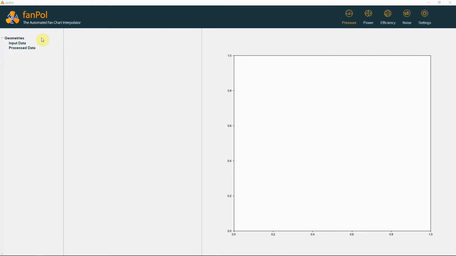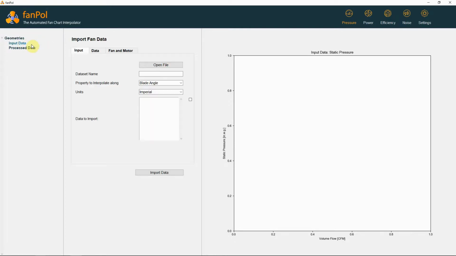On the left-hand side of fanPol's user interface, you'll find what we call the data navigation tool. That's where fanPol stores your input data in fanPol's basic version, and where you can set up interpolations, performance contour plots, and scale fan sizes and fan RPM in fanPol's Pro version. Just right-click on Input Data and select Add New File.